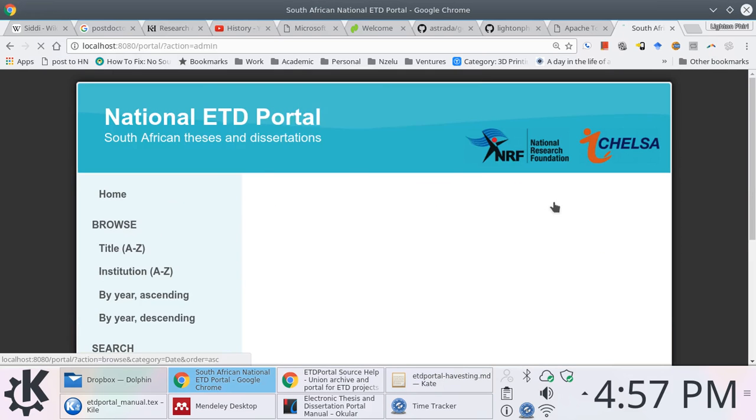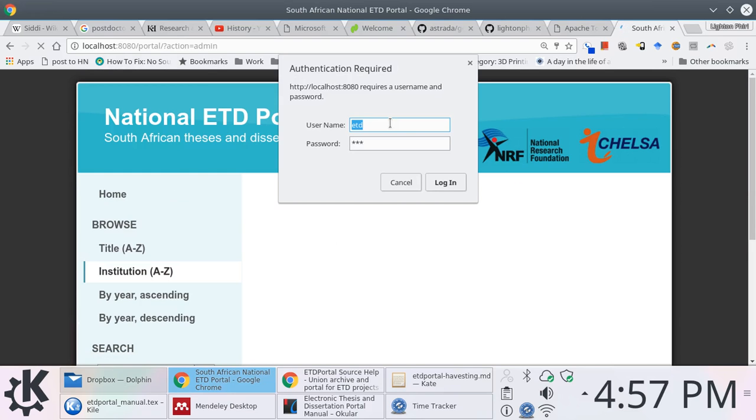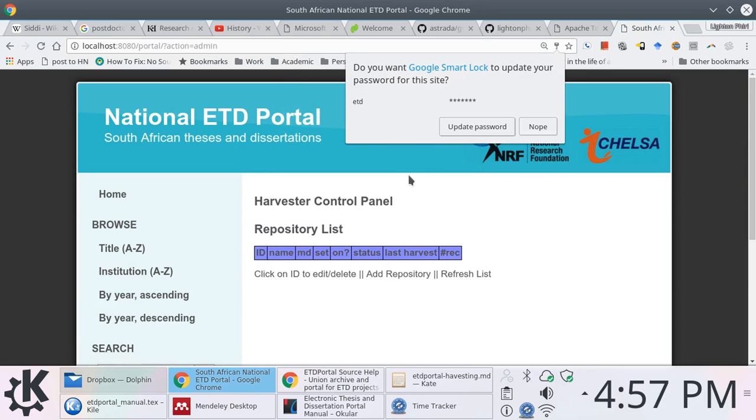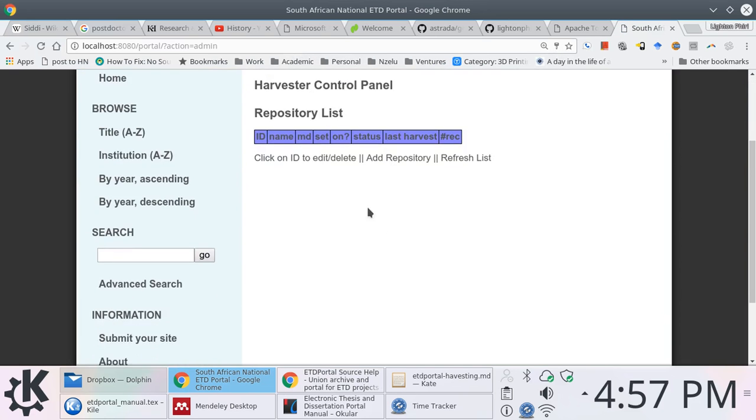Anyway, if we log in as admin, remember the credentials that we created in the Tomcat users XML file, ETD user, we should be able to log in. We just logged on. We don't have any repositories added here just because this is a fresh install. So what I'm going to do is add those two repositories. But before I add them, I want to make sure that we're actually ingesting electronic theses and dissertations.